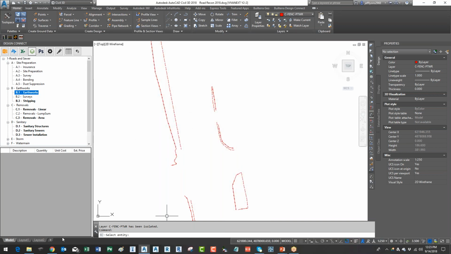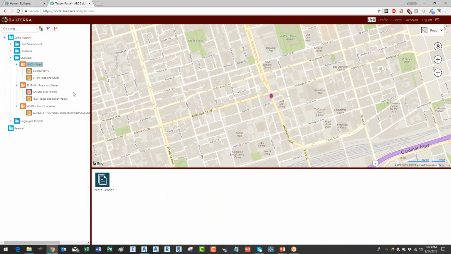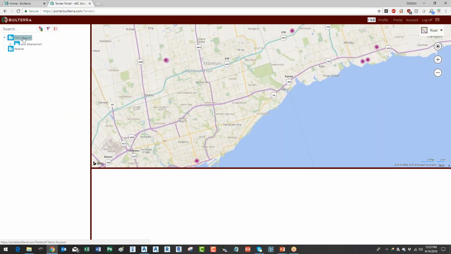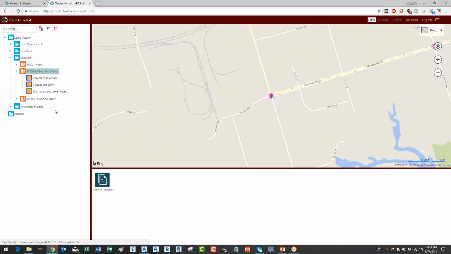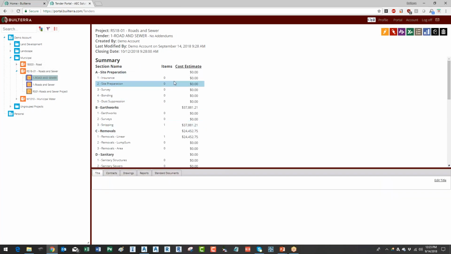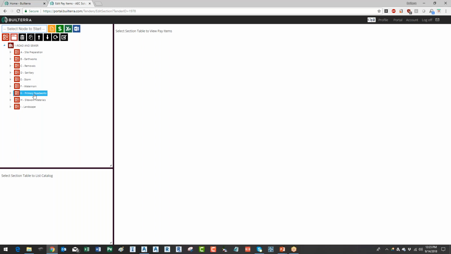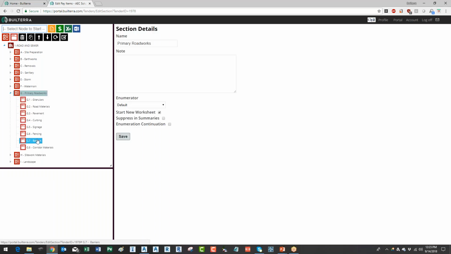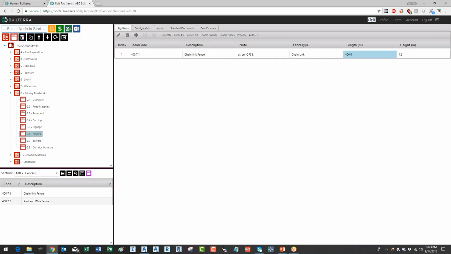If I go to the website here, we're going to take a quick look under that new tender. I just want to show you what the options are. As you get into this, you'll be able to see pretty quickly. There's our road and sewer job that we just set up 2 seconds ago in CAD. And I'll show you what this looks like from the catalog point of view. So if I pick fencing, it automatically knows to look up the fencing here. And there's 2 types of fencing, chain link and post and wire right there.